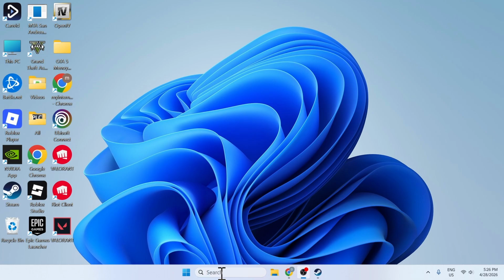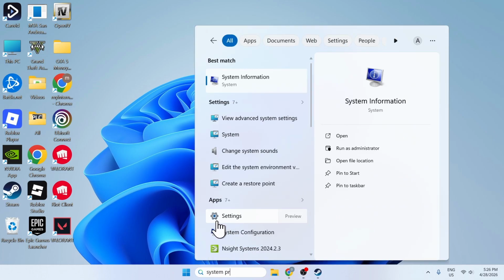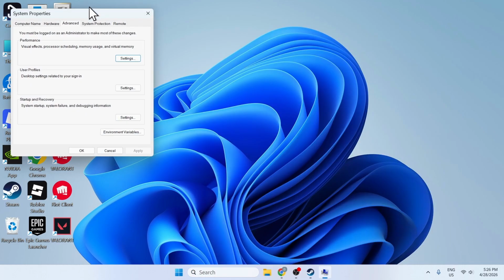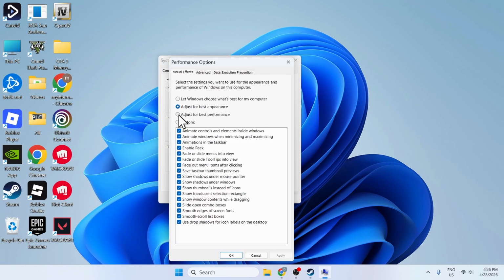So what you need to do now is go to system properties. So go to system properties and click on this option. Here, go to advanced settings, select adjust for best performance. Click apply and OK.